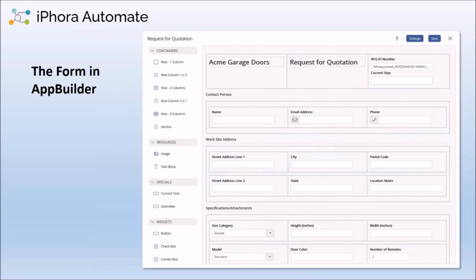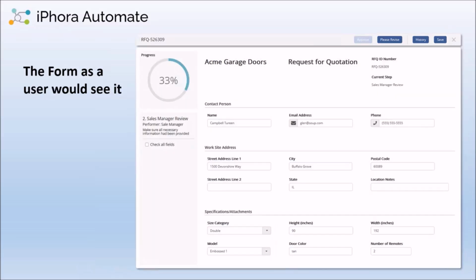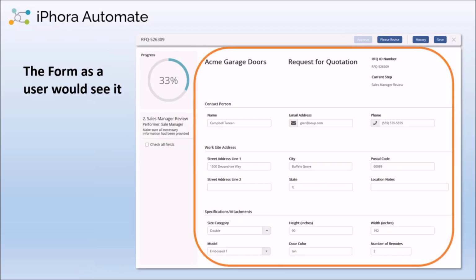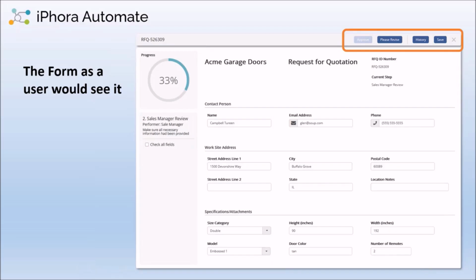So now that we've seen how a form looks in App Builder, let's see what it looks like when a user actually tries to fill it in. Here is the same form as a typical user would see it. This one is already filled in, and it is currently on step 2. Here is the main body of the form. This is where the user would interact with the fields in the form to fill it out. When the user is done working on the form, the buttons at the top provide the completion options for the user. These buttons can be customized for each step.